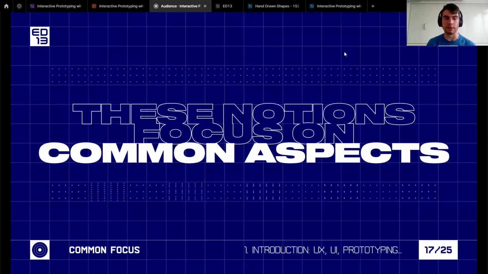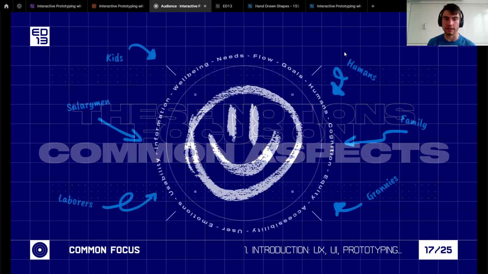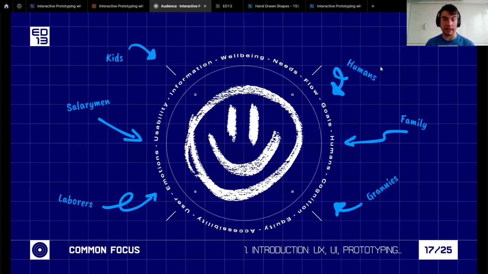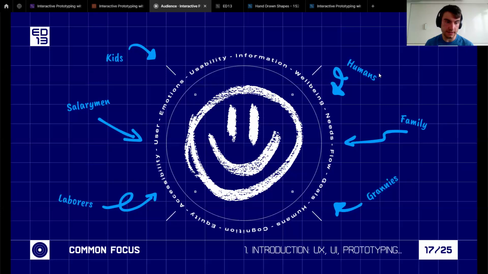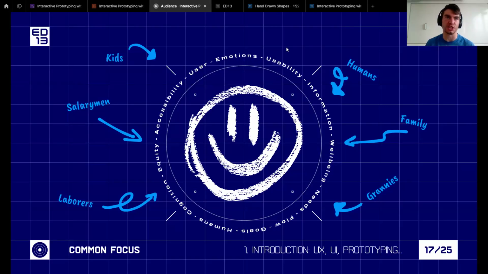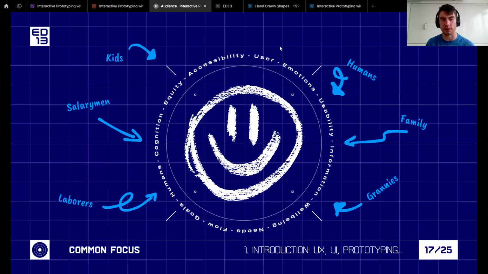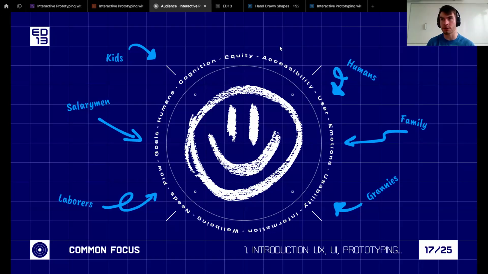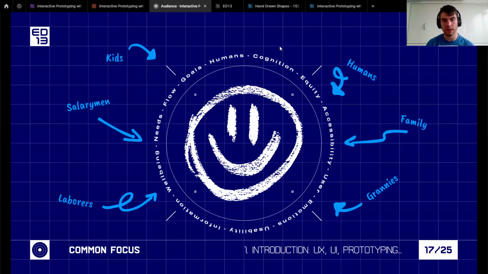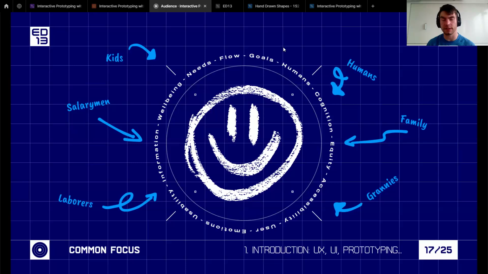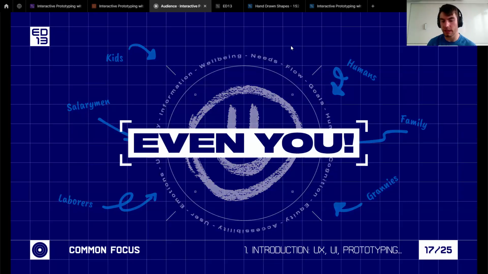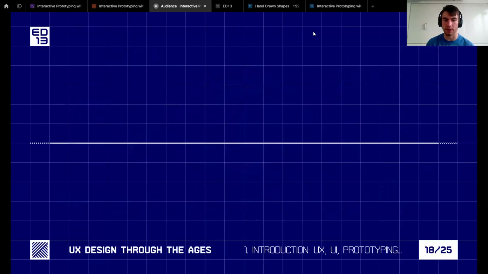And like you saw, these notions focus on common aspects, which are, in the end, the users. So that can be humans, family, all people, kids, salarymen, laborers, doctors, engineers, anyone who is in contact with a digital product, a physical product, which involves an interface or not. But users are at the center of the attention of everything. And even you in the end, because these products have a common goal, let's say, common essence, a reason to live. It's to be used by people, not by machines. So that's a really big difference and a really crucial aspect we need to focus on.